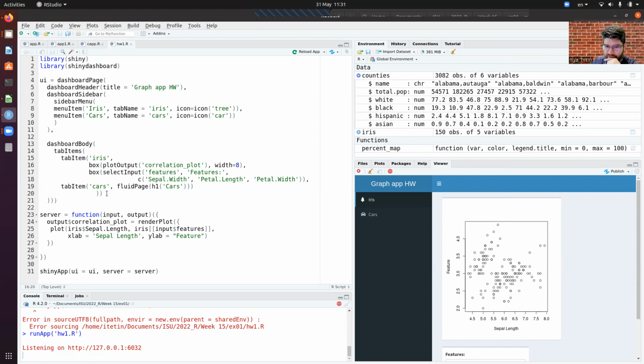I have two tab items, dashboard body. Yeah, so far it looks all right. You just need to modify how to create the select input according to the tab item cars. Maybe it's better for you to just copy that and modify that instead of this fluid page, and hopefully it will work better for you.